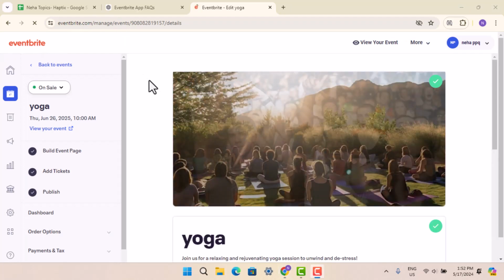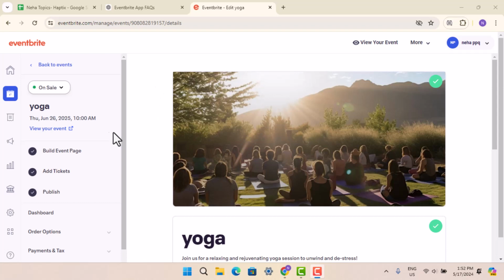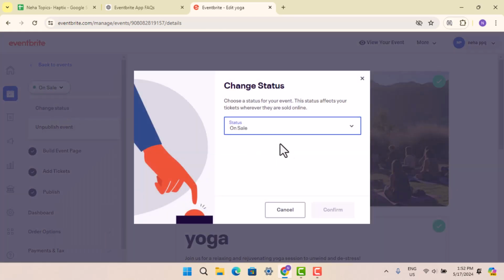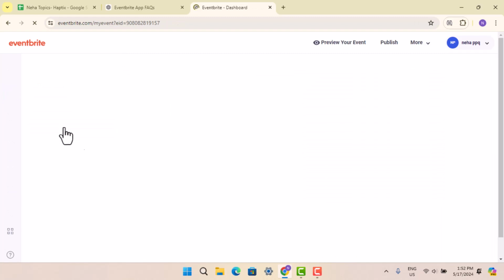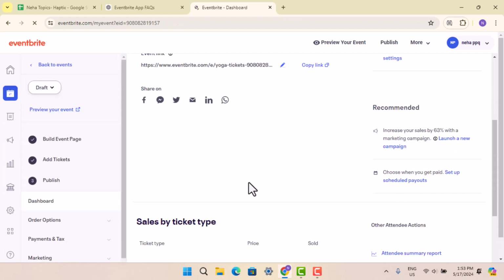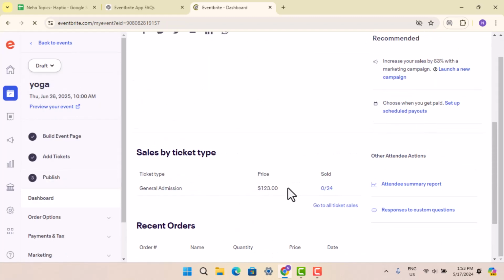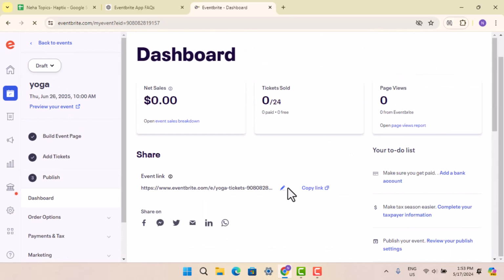Likewise, to make changes with your event on the status, you can go ahead and tap on the on sale button located right on top, and then you can go ahead and press on change status if you wish to go ahead and change the status. Or if you wish to unpublish the event, then you can go ahead and press the unpublish event button. It's going to take you to the other field where you have to go ahead and enter in the details and your confirmation and all that. And likewise, you can go ahead and make changes or unpublish an event on Eventbrite.